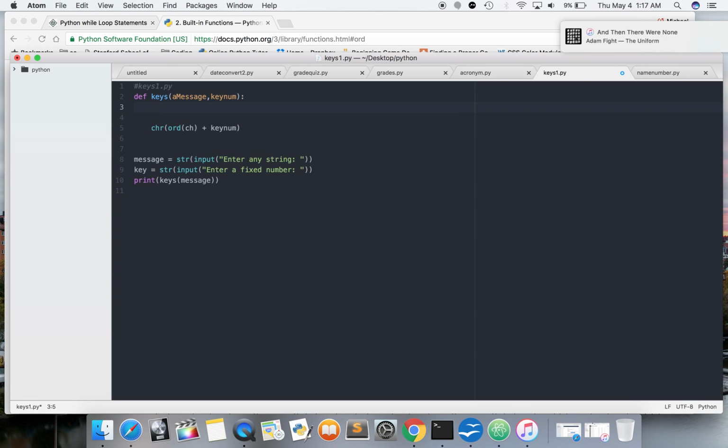But, okay, so I think CH is going to be like our CH in range 0, comma, the length of a message. Let's say the length is 4. You're going to have 0, 1, 2, 3. The length is going to be 4. We want to make sure we get 4, so we're going to add 1. We're going to go from 0 to 5, which actually goes from 0 to 4, right?